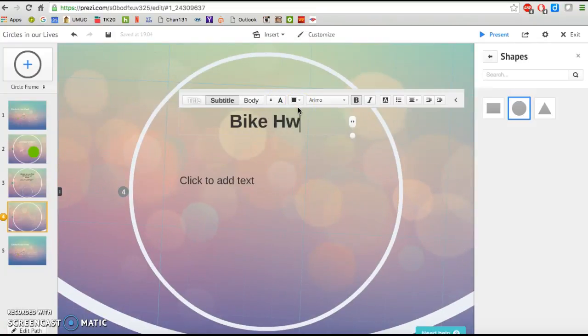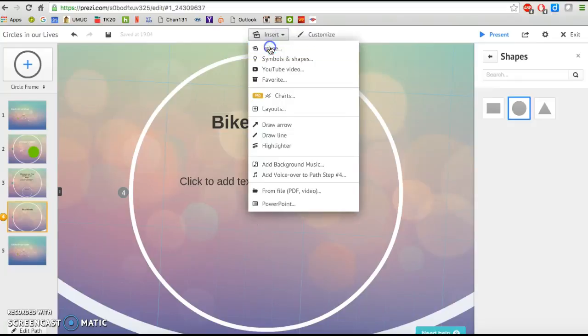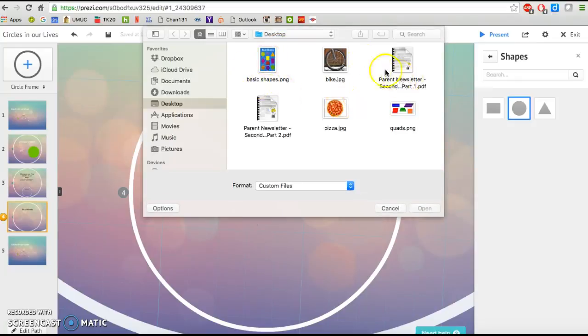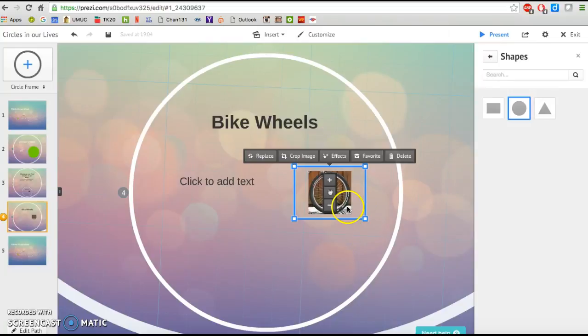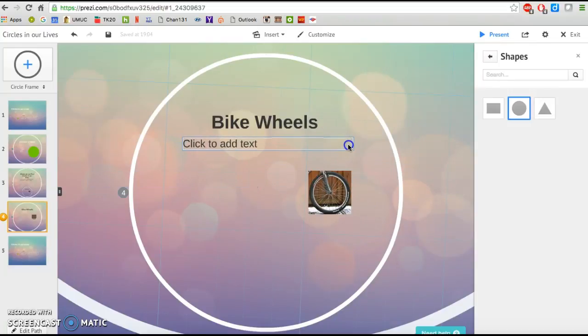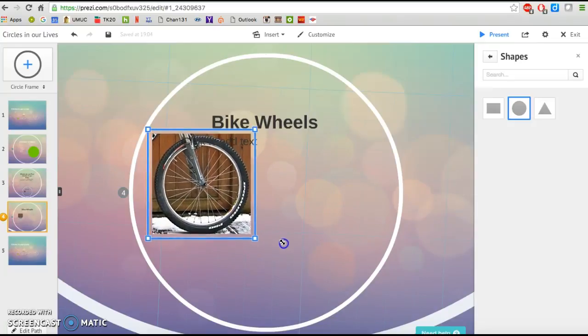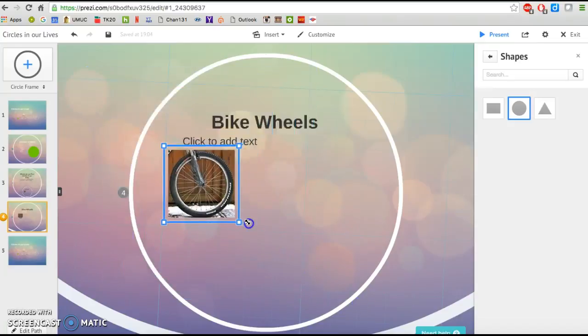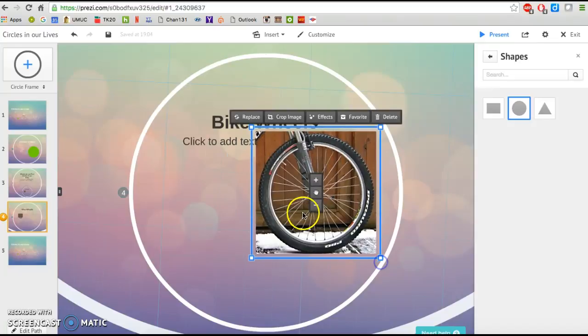I have an example of where you can find a circle, bike wheels. So this is where I'm going to insert an image, and this is an image that I found earlier and saved into my documents, and I'm going to add a bike wheel. So I'm going to get this out of the way, and I'm going to make it bigger. You can click it, and the corners, just click it and drag to make it bigger. You can make it bigger and smaller. Make it a little bit bigger.